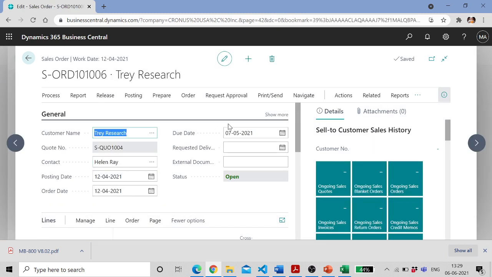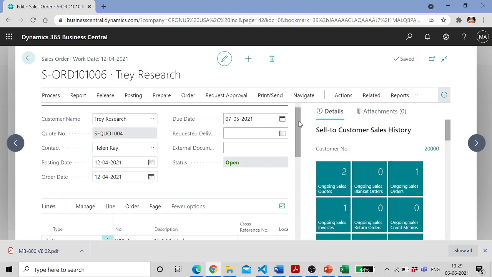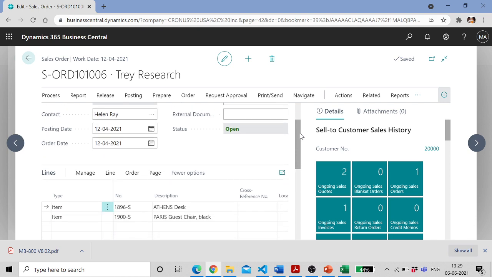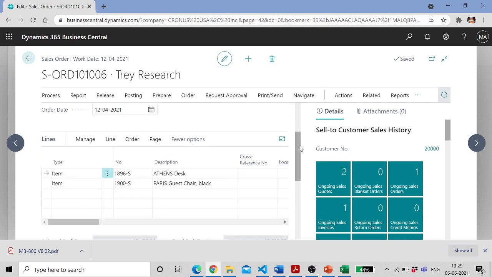Here is a newly created sales order which was converted from quote. The second one was converted from blanket sales order. Now quantity is 10. The second also quantity is 10.